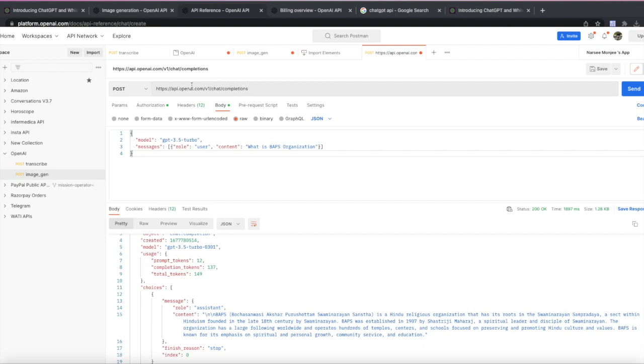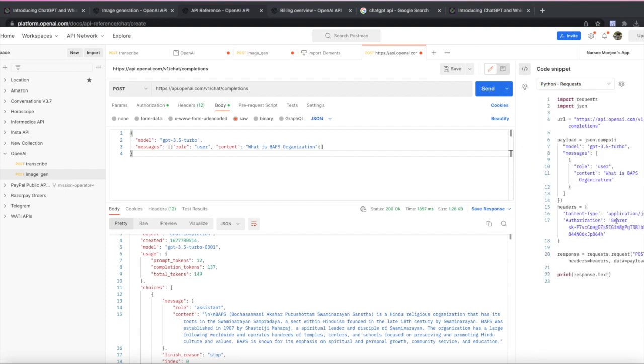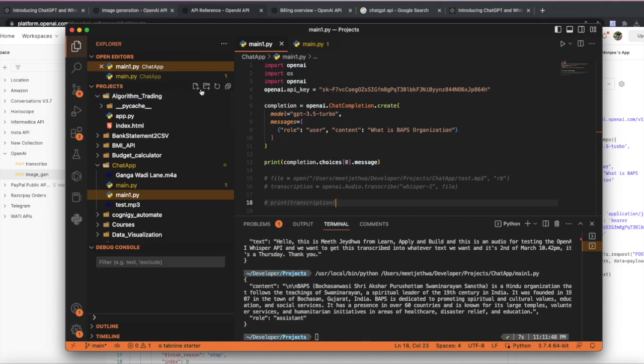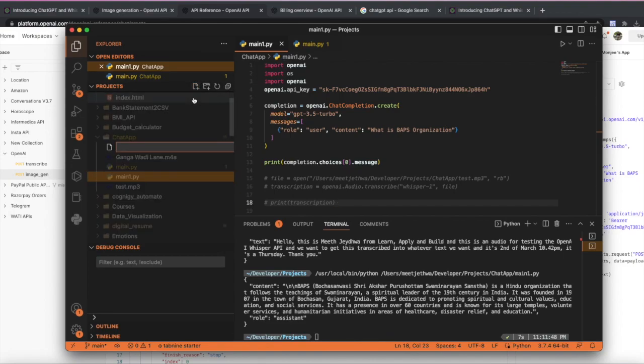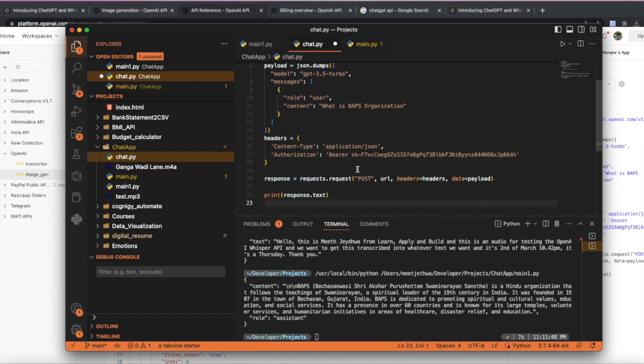So this is about the API wherein we use Postman to get the findings, and what we can do is use Postman itself and just go here and search for Python code here, Python requests, and you can just copy this code. Okay, and let's just say we can create a file here called chat.py, and let's paste the code here in VS Code.